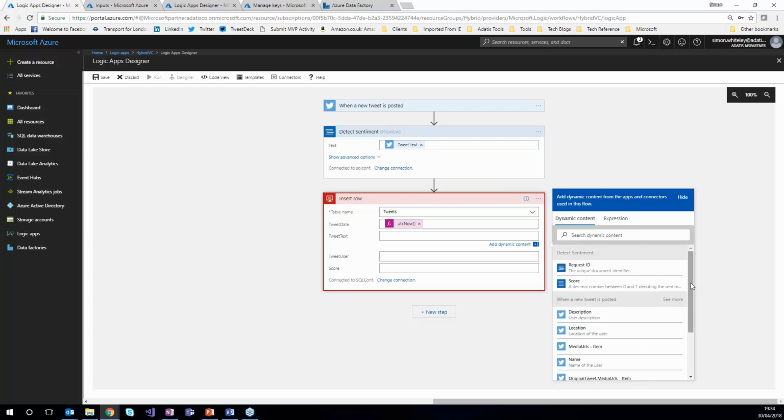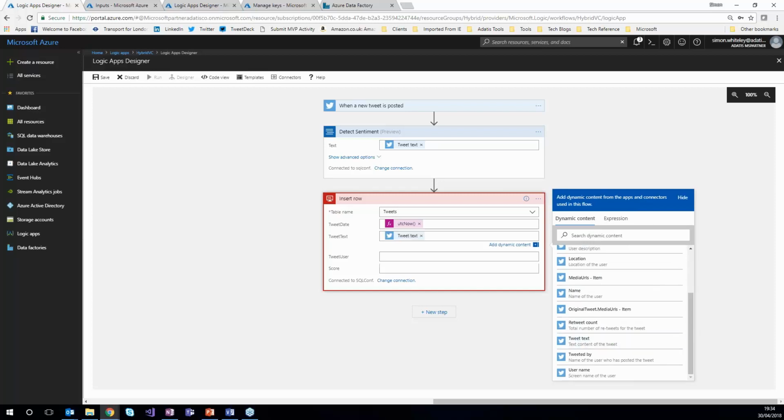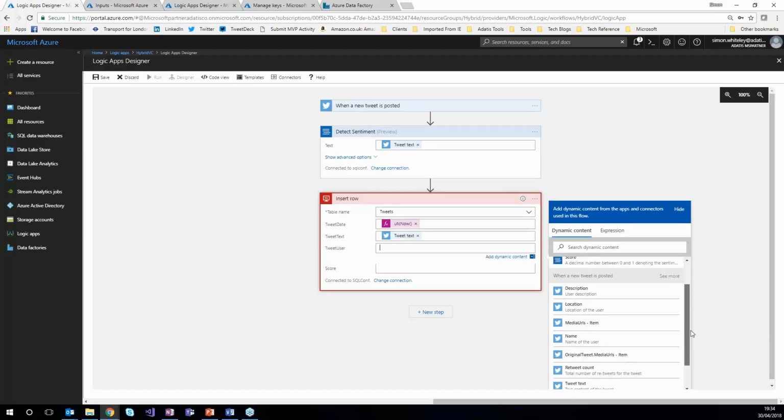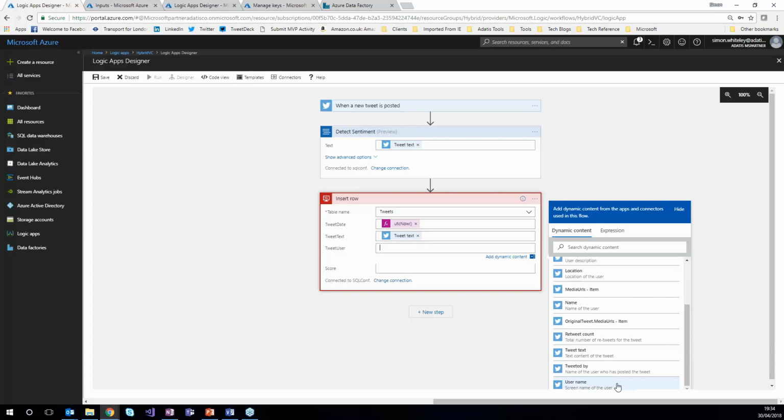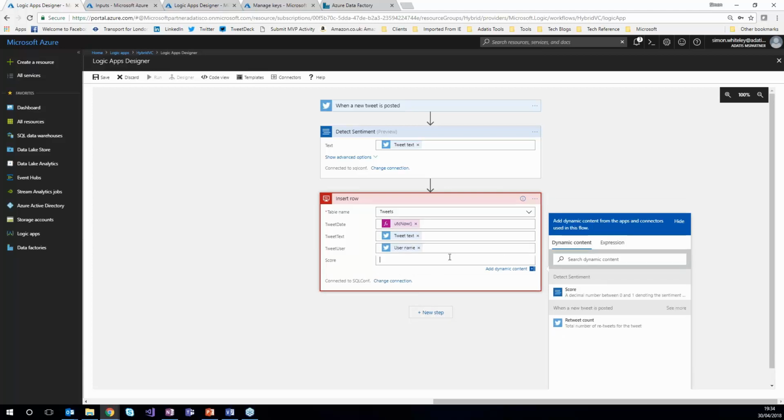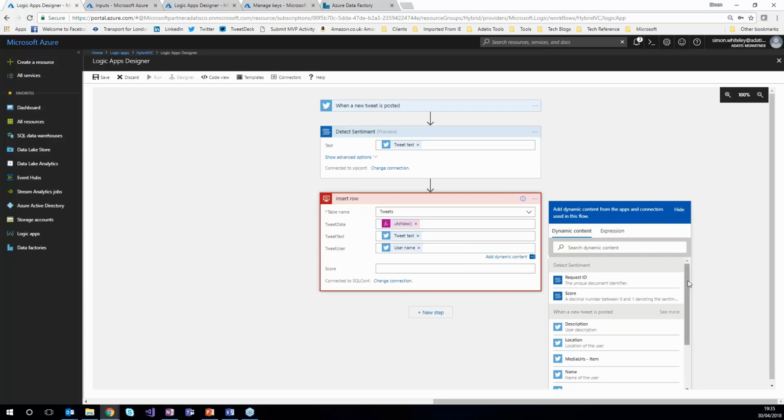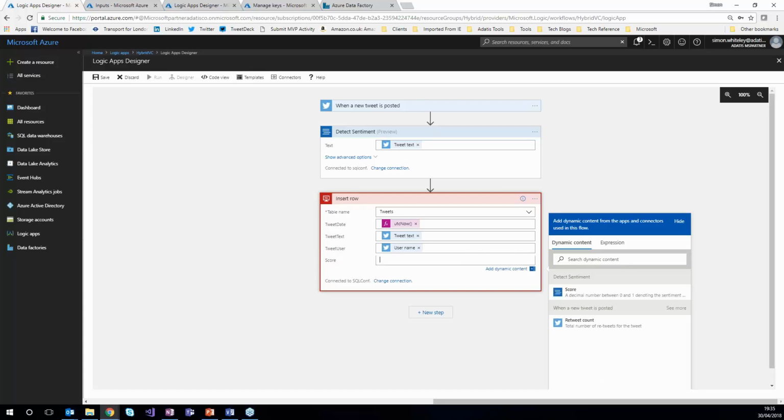Got my tweet text, so I'm going to include that. I had that originally. My tweet user, so I know who it was, who is bad-mouthing me on the internet. So I've got username. And then finally score. So that's the one that's been returned by the Detect Sentiment service. So you can see Detect Sentiment's got a score. And you can see I've got a lot fewer options in terms of what I can put into this field. That's because it's realized that it is looking for an int. So it's filtered out all of my various different variables based on which ones can natively be put into that field. So I'm going to pop a score into that.